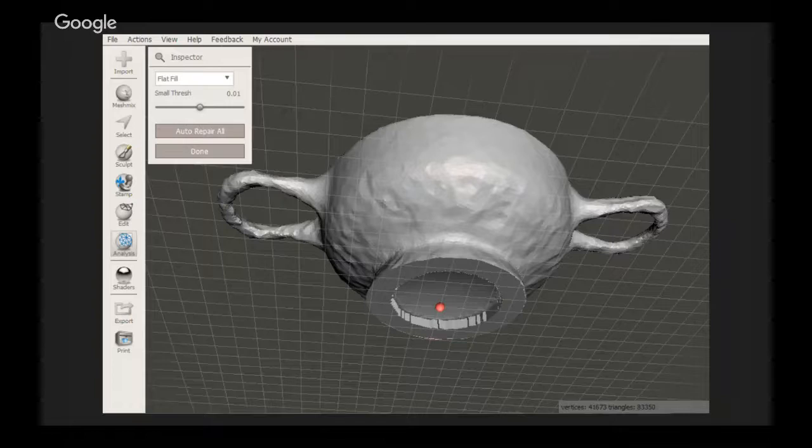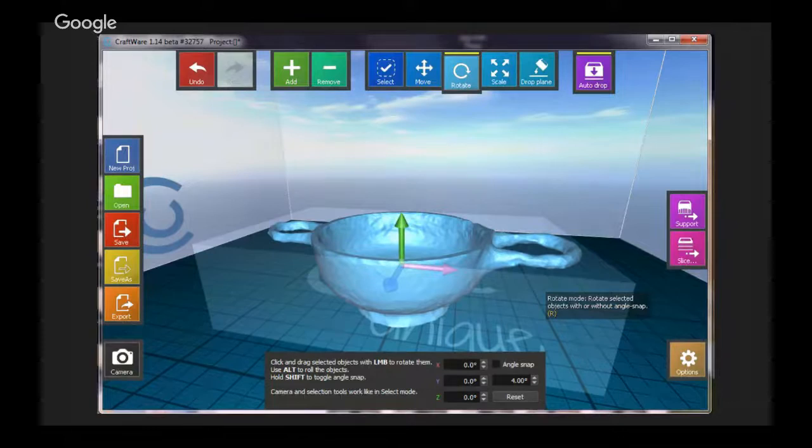The next thing you do is you then open your object in the software. In this case, I'm using a different piece of software that's tied to our printer. This is the Craftware software, because we use a Craftbot printer. You can also do this preparation in something like Mesh Mixer, but it's useful if you have the software that's specific to your printer, because a lot of the settings will be preset.